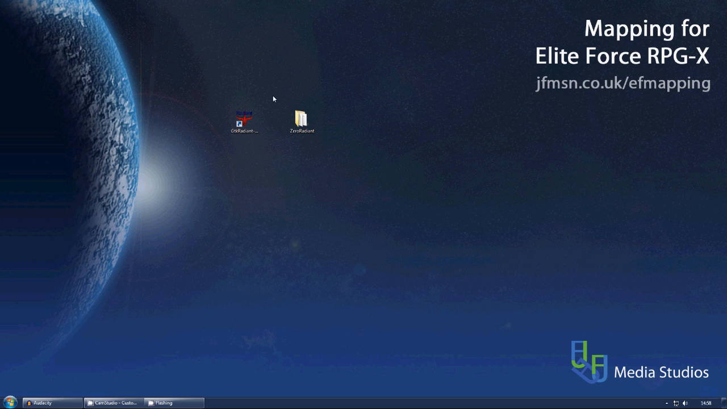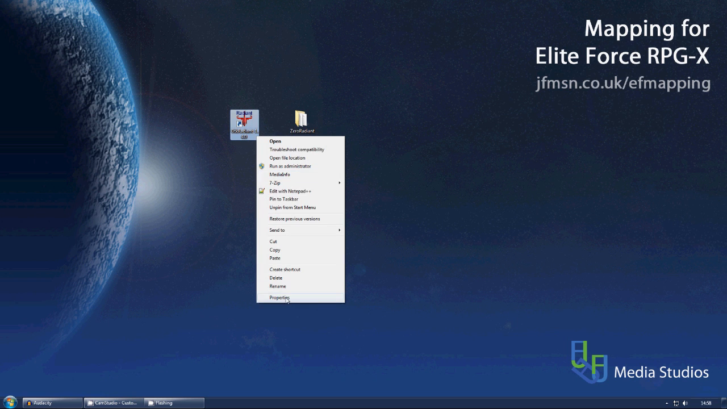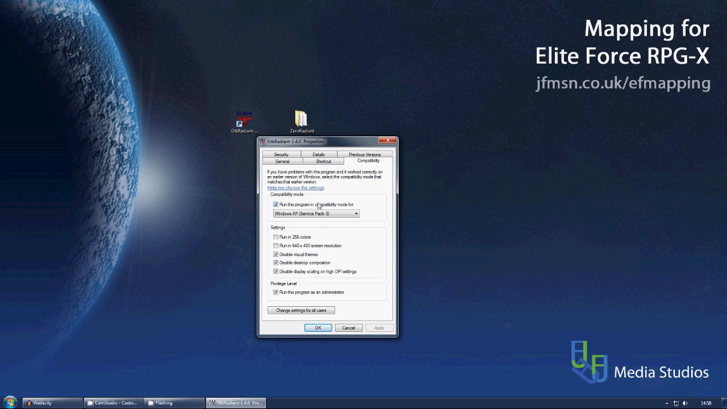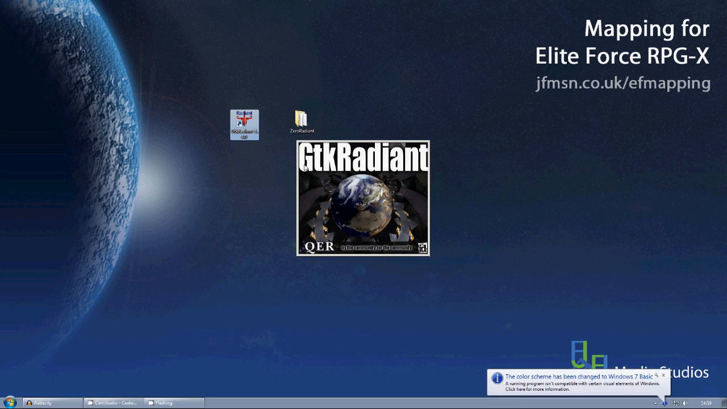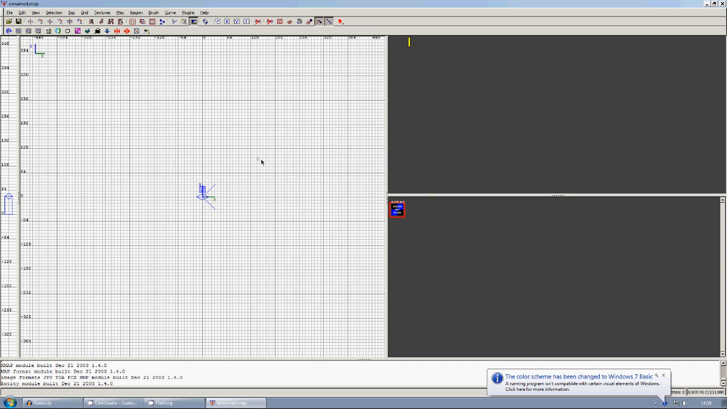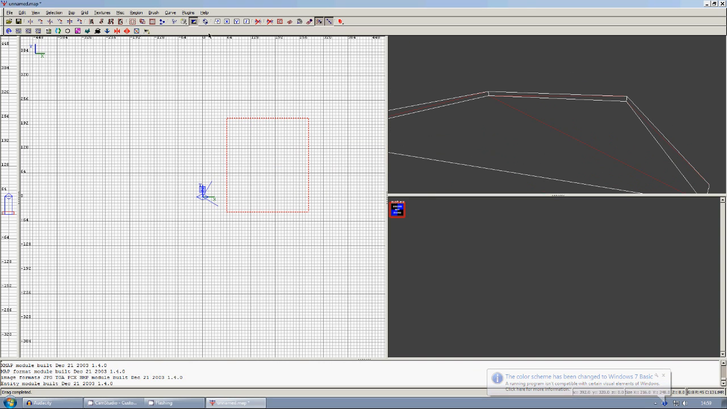Okay, so if you just installed GTK Radiant and we've got here a shortcut for it, you want to make sure under properties and compatibility you've got it running in XP mode, all of these disabled, and you're running as an administrator. If you're not doing all those, you are going to encounter problems with the video settings and that 3D view will not work, and you have glitches with your grids as well. So if you do all those, it should load up no problem, as seen here, and we can draw a box and it's there.